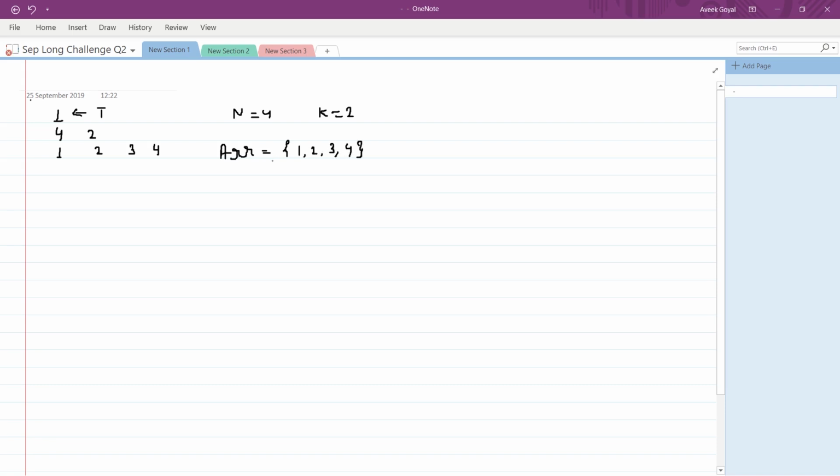So what are all the subsequences of size 2 in this array? 1, 2 is a subsequence, 1, 3 is also a subsequence, 1, 4 is also a subsequence. The next subsequence is 2, 3, the next is 2, 4, and the last is 3, 4. So these are all the possible subsequences in this array of size 2.